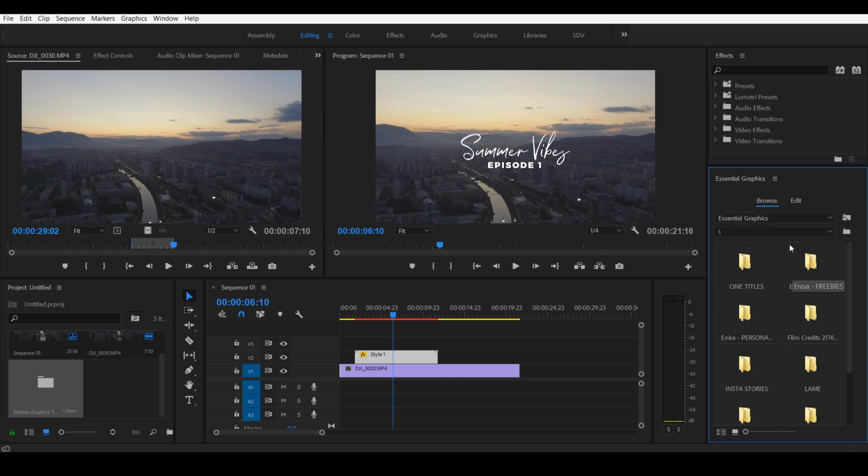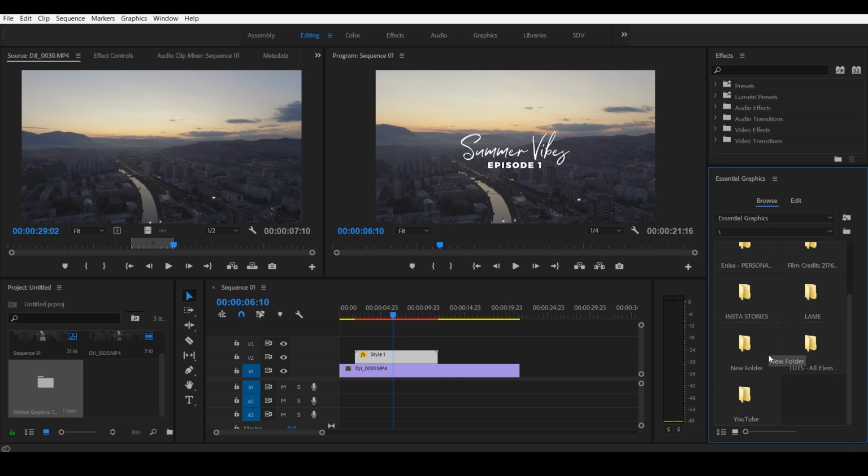This is the main thing that's going to save you a lot of headache, because I eventually had to reinstall Premiere Pro all over again when I encountered these issues with the installing of mogrts.